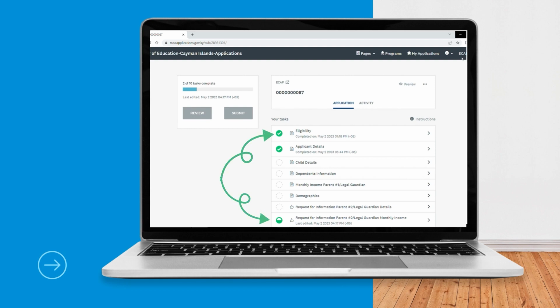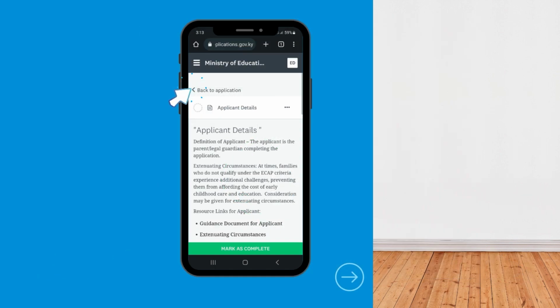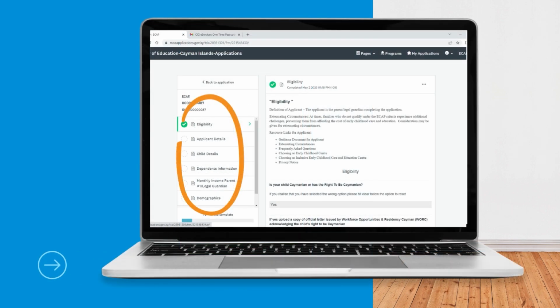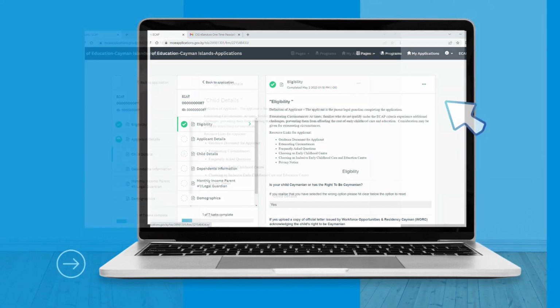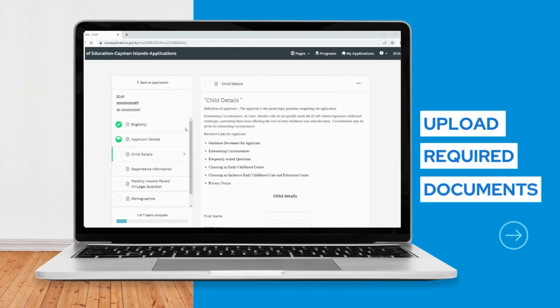To move to another task on a cell phone, click Back to Application at the top left of the page. On a larger device, you may select the task you wish to complete from the list on the left-hand side. You can exit the portal at any time during the application process and retrieve your incomplete application later, as all the information you entered will save automatically. If you need to edit a completed task, click on the three dots and select Edit. The full green circle will revert to a half green circle.